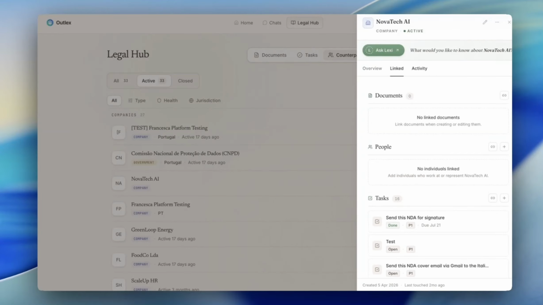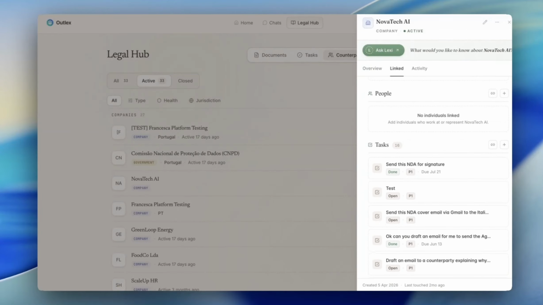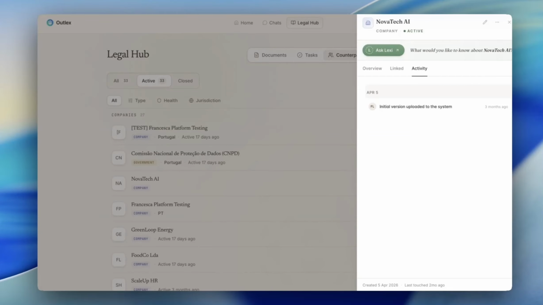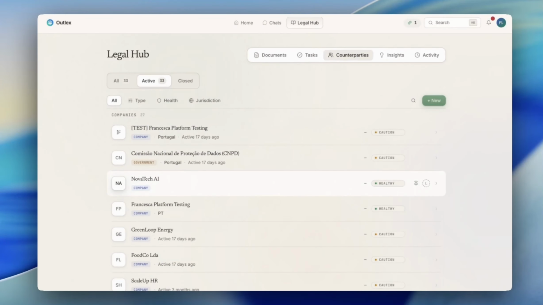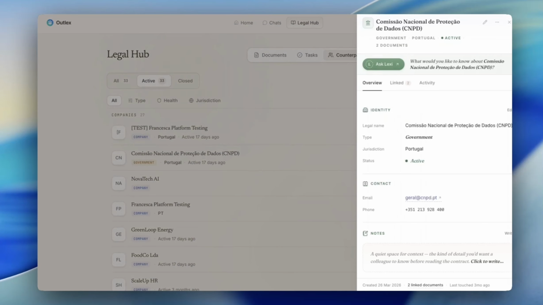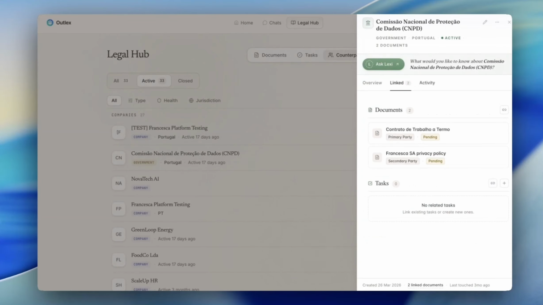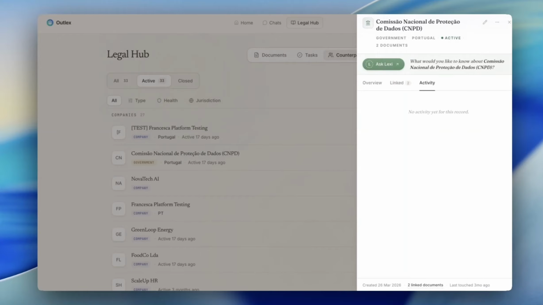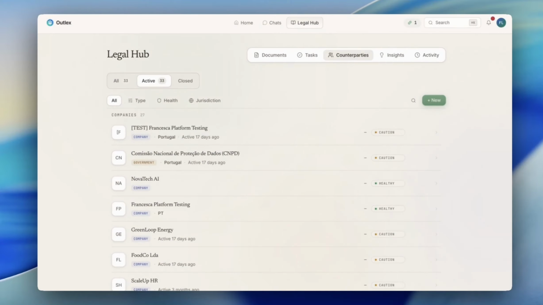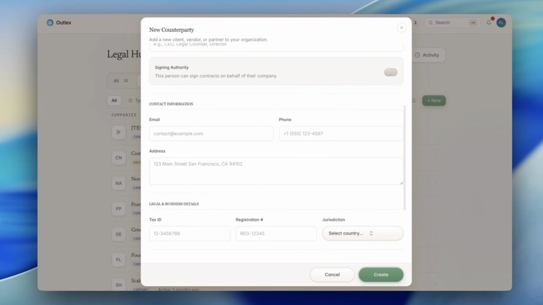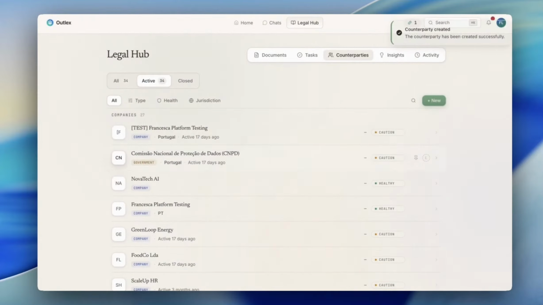Each counterparty profile shows the documents and tasks linked to that entity, together with a complete activity log of relevant interactions. This makes it easy to understand the full relationship at a glance, without having to search across emails, folders, or separate tools. This section is also useful for storing and managing client and vendor compliance-related documents. New counterparties can be added in seconds.